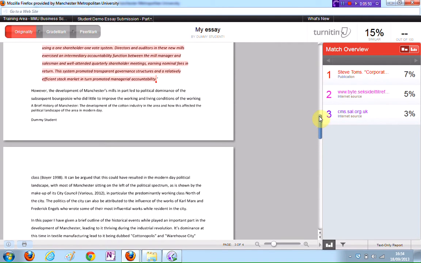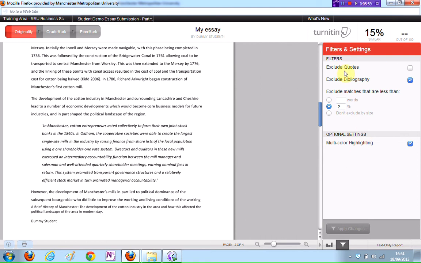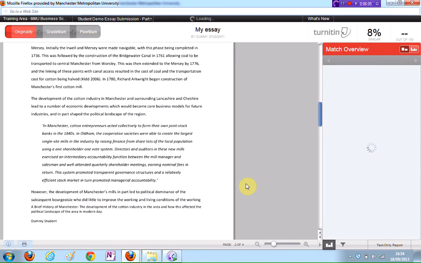everything properly. So if I scroll through my page, I can see that yes, actually this one is a quote. I can go back into my filter and click exclude quotes. Now if I tick that box and apply changes, it drops down to 8% because it's picked out that it's set out as a quote.